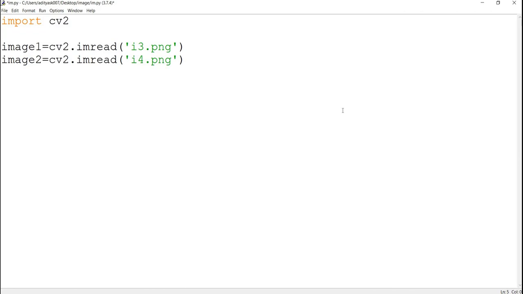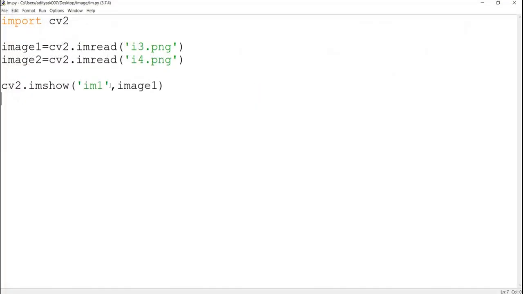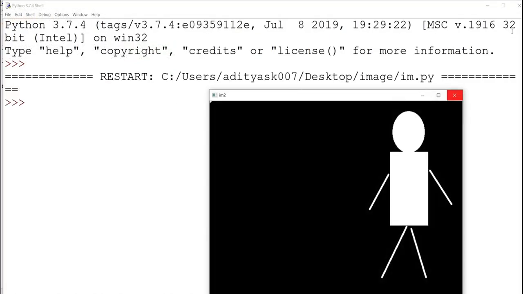If I want to see whether these two images have been taken in properly, I need to use cv2.imshow. I need to mention the window name. So image 1 is the window name, and then I can use image 1, which has the information of the i3 image. If I have successfully imported them properly, then I should be able to see the image. Yes, I am able to see the image. That is IM1. For IM2, I can change this to image 2 and try to see the image. Yes, IM2 also can be seen.